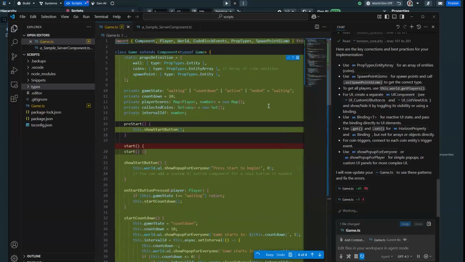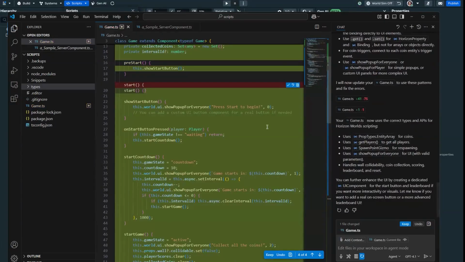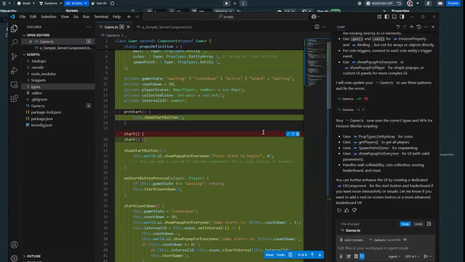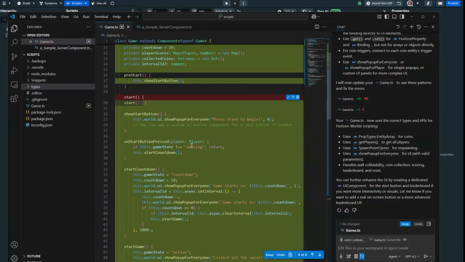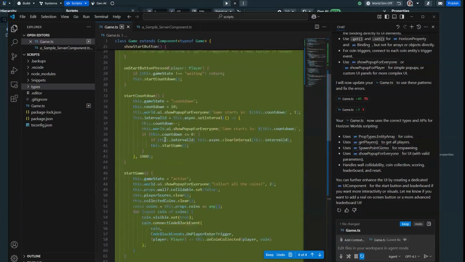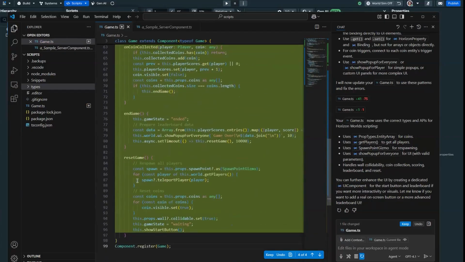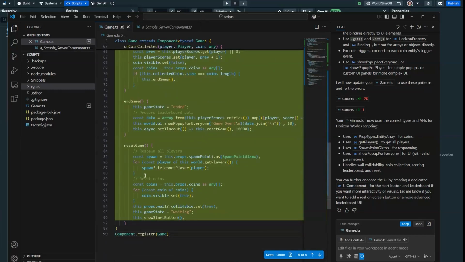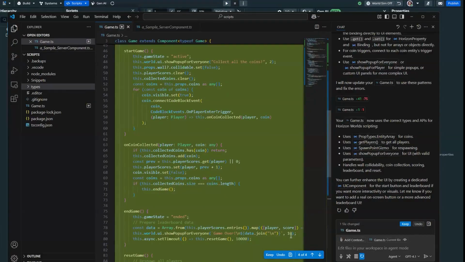As a quick skim, I can look at these buttons or look at these functions that are being created. So top level, we have show start button, on start button pressed, start countdown, start game, on coin collected, end game, reset game. So as far as what I asked for, that's not too bad, right?